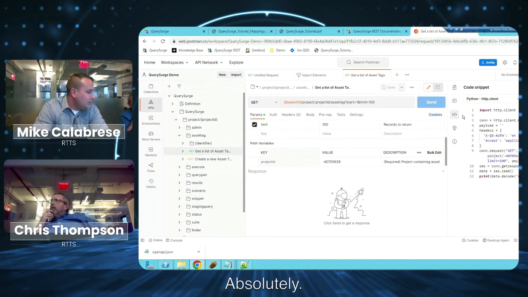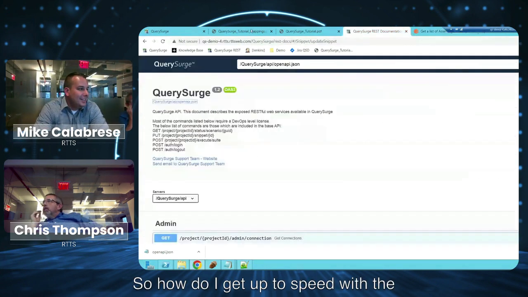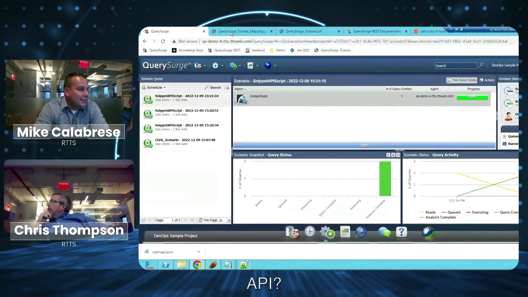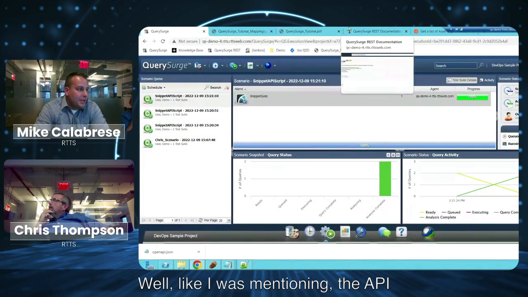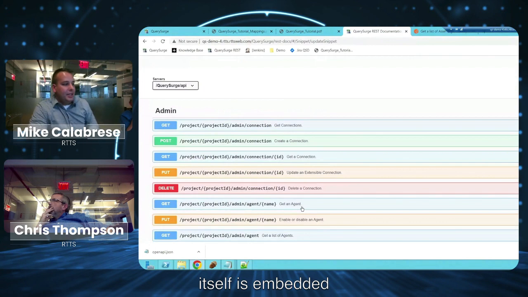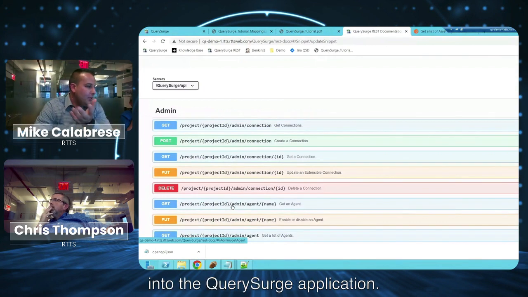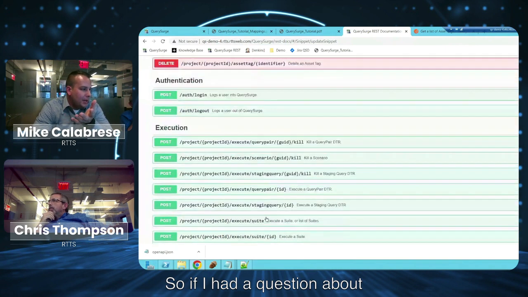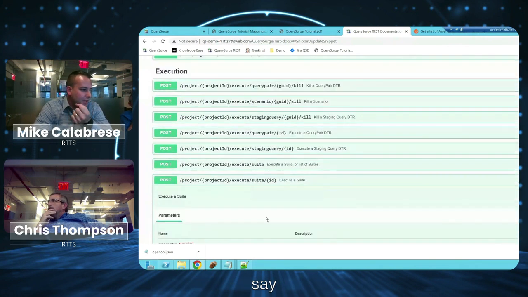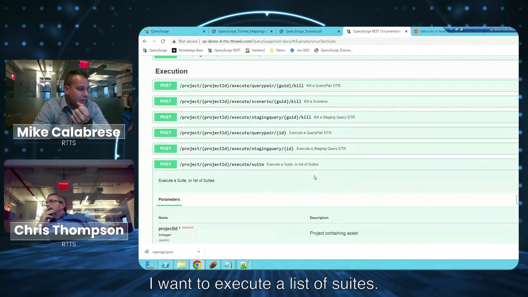Pretty cool, right? Absolutely. So how do I get up to speed with the API? Well, like I was mentioning, the API itself is embedded into the QuerySurge application. Okay. So if I had a question about any of these different calls, let's say I want to execute a list of suites.